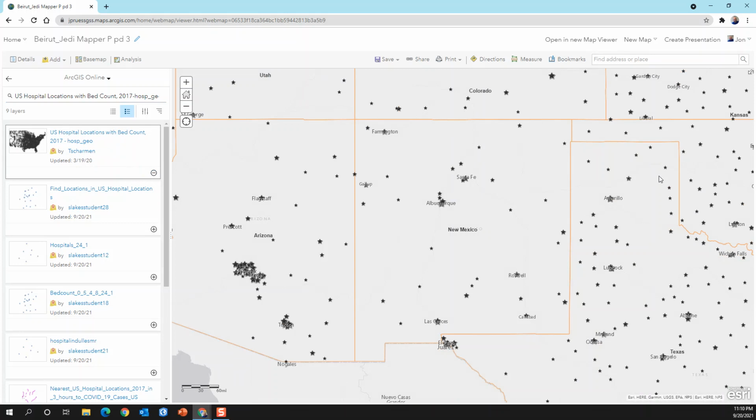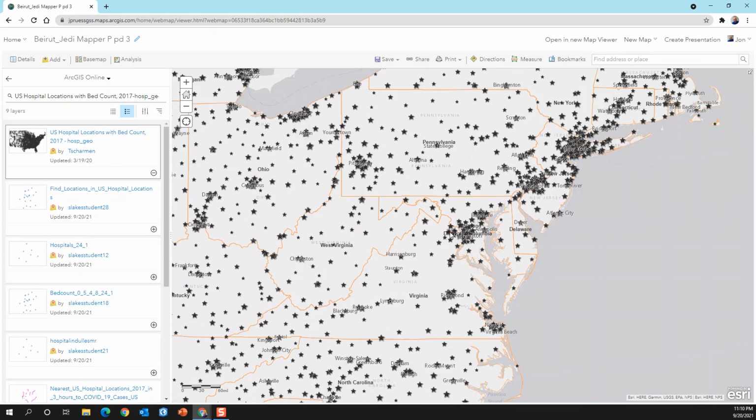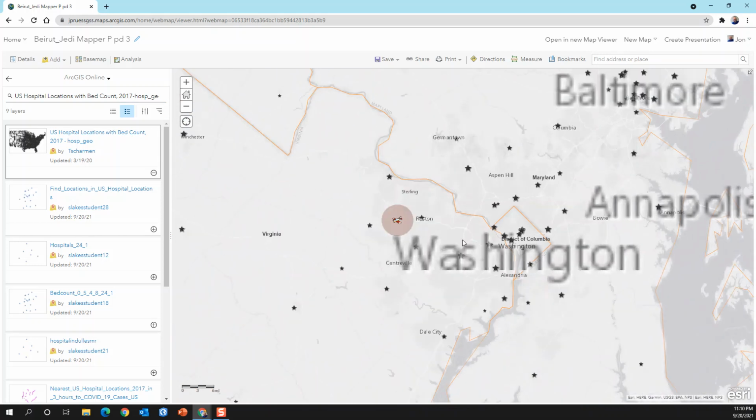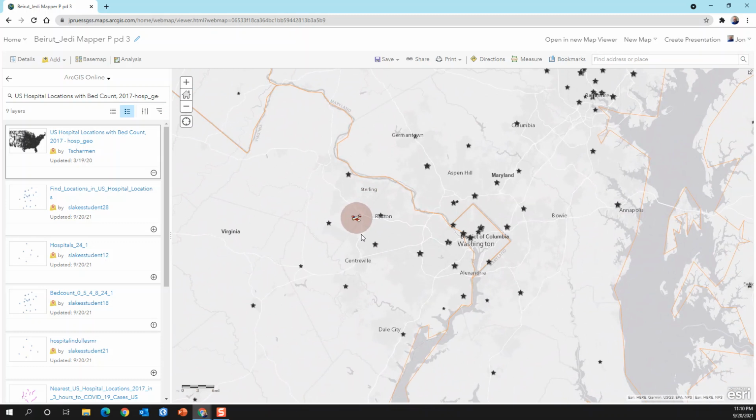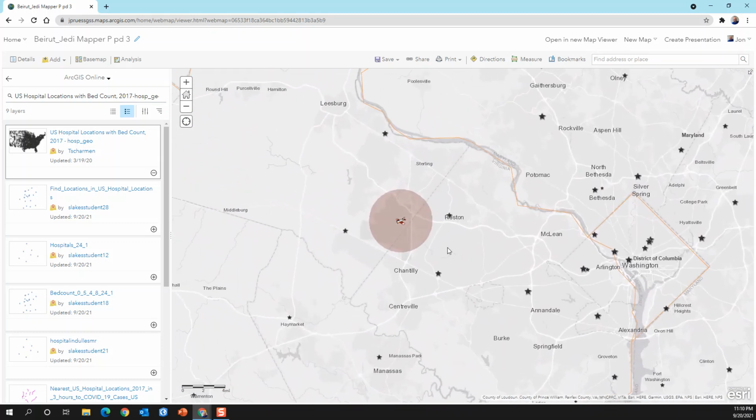Don't know why it's centered up on New Mexico. Probably a spatial bookmark, but we'll zoom in on our area. Okay, there we see some of the hospitals. None of them are within the buffer where the severe damage is.